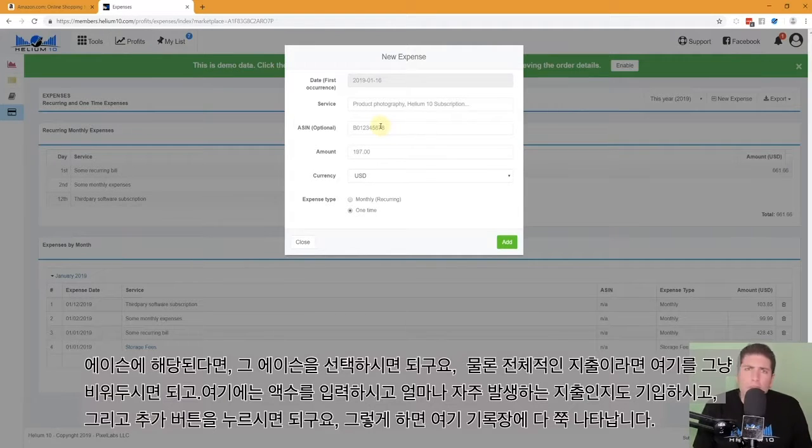If you did that, that has a monetary value to it, and it's actually tied to a specific ASIN. You want to be able to check your profits on a certain ASIN over time. Well, you're going to put that right here. But if it's just a general expense like a Helium10 subscription, you would obviously leave this blank because that kind of applies to your whole entire business. You're going to put the amount right here, the currency that you want to track it in, and also what kind of expense it is.